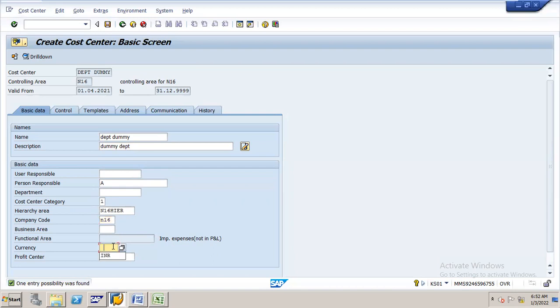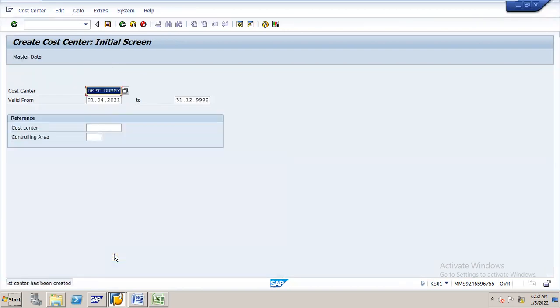Currency. Who started SIBO model? Who started SIBO? No one started. I started, I completed, sir, madam. I completed all, madam. Very good, very good.